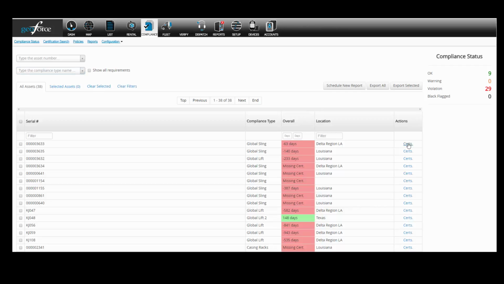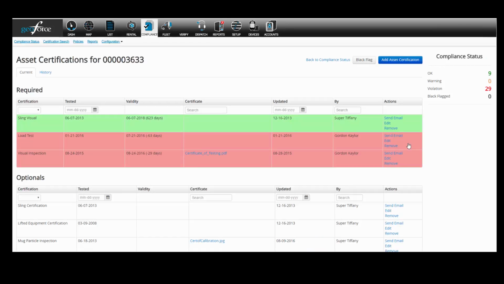The Asset Status View allows you to see a list of certifications applied to this individual asset, the date the certification work was done, when it will expire, the certification number when applied, the attachment of the completed certification if uploaded, and when and by whom the certification was last updated.